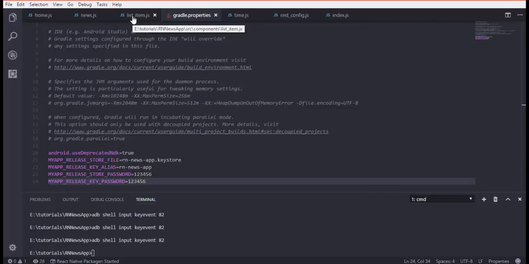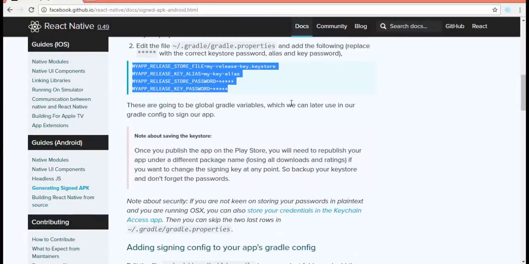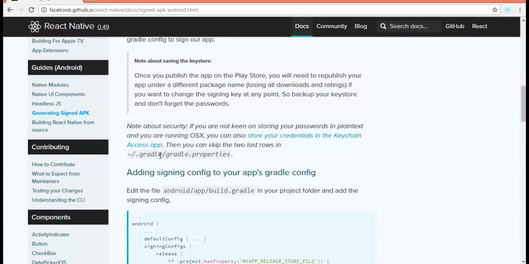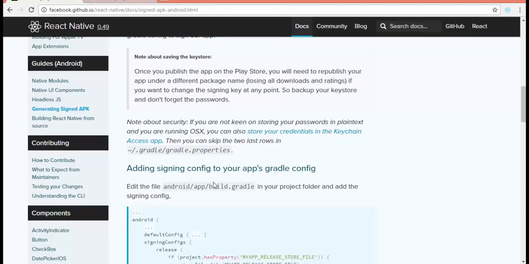Okay, so I'll go to the documentation again, and then there are global variables we can use later. Note that once you publish the app, you need to publish under the same signing key if you want to update. So back up your keystore and don't forget the password. Note, if you are not keen on storing plain text and want to store your credentials in the keychain, then you skip the last two rows. I'll check it out later.